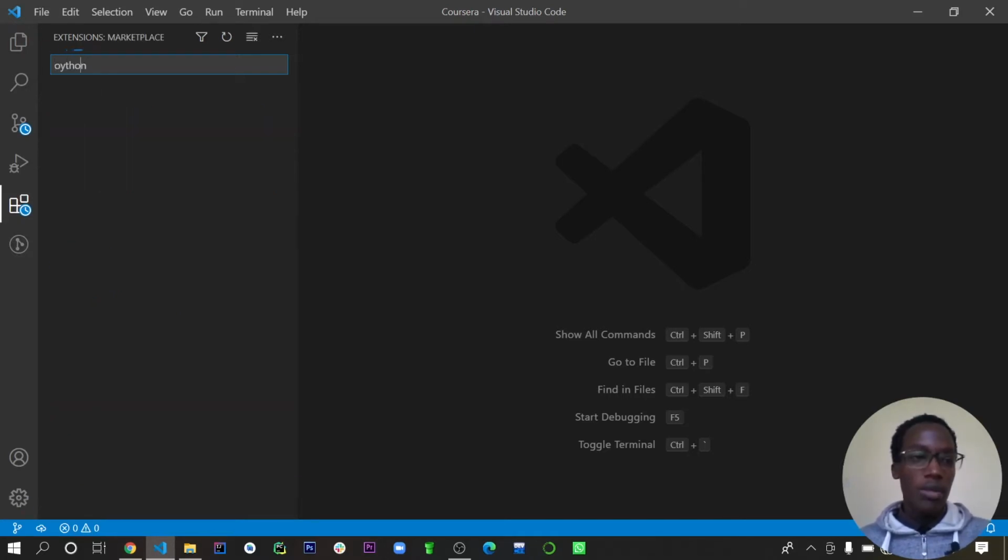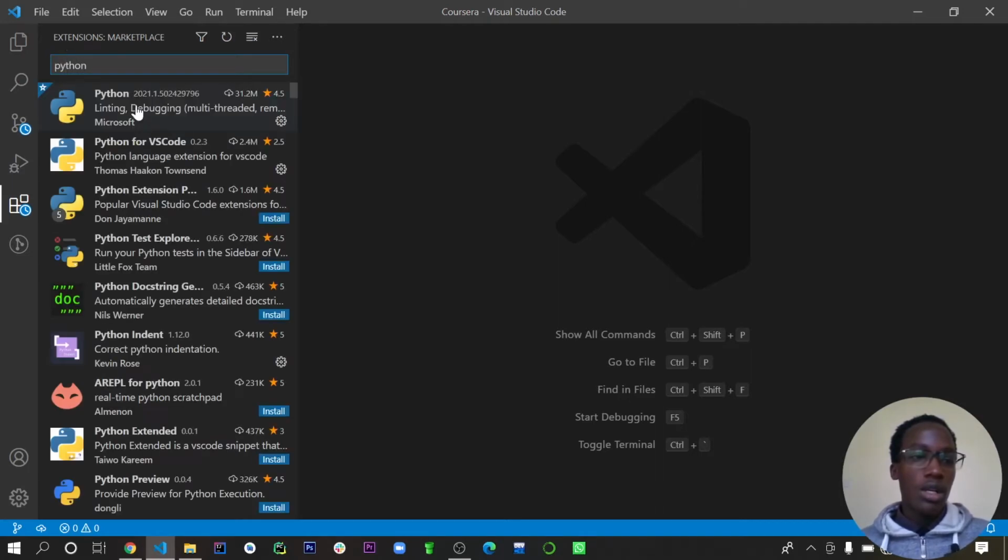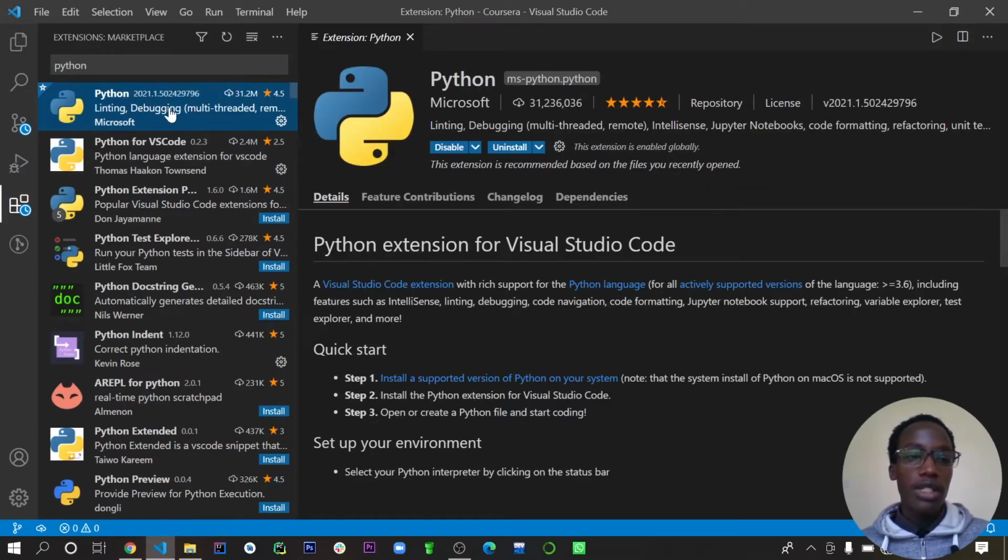So type in Python and then it will pop up in this window. Once you click on the first one, it has around 31.2 million users. Then you make sure that you've installed it. For now, mine is uninstalled, so I'm just going to uninstall it, then I'm going to reinstall it again. Once I click install, it's going to install.